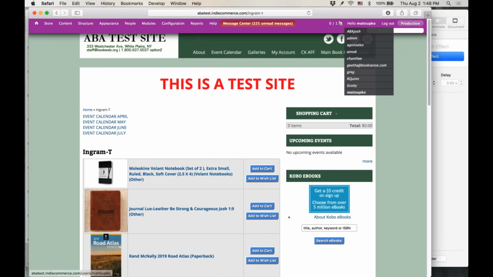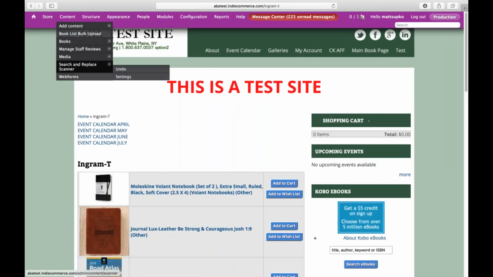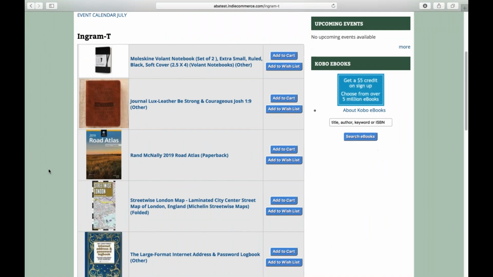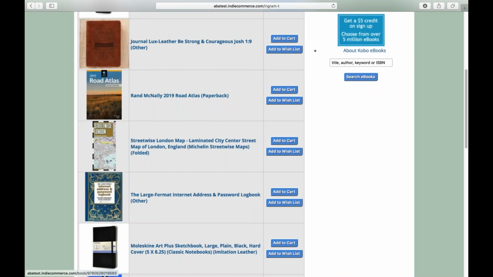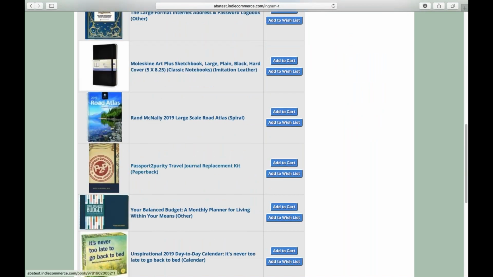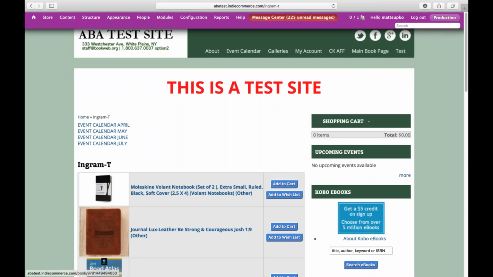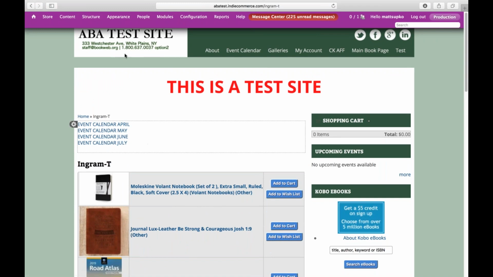So here we are looking at my dev site. I'll blow this up a little bit so it's easier to see. And here is my Ingram-T view that I created. So you can see that many of the most popular products are notebooks, road atlas, some maps, and things like that. Here's a calendar. These are all new products that came in with that category.